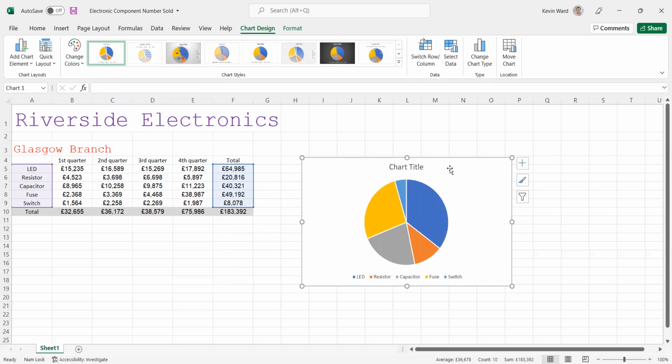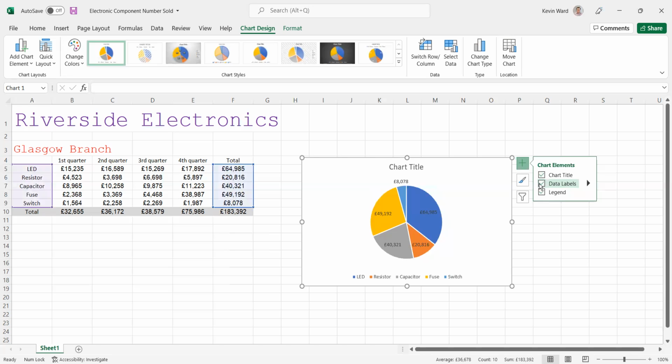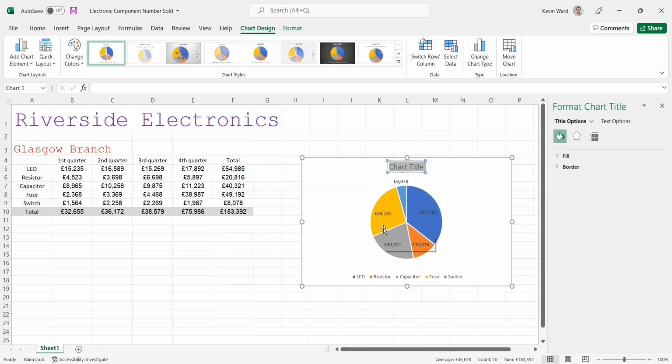But it's not quite complete yet. If I look at this chart, I can probably guess that LEDs are one of the biggest value things, but I've got no real way of comparing it. So if I select this green cross here, I can add data labels, which puts the numbers on the chart as well. But of course, I don't want to have a chart called chart title, so I can double click where it says chart title, select it, and type in something else. I'm going to say sales by component type.